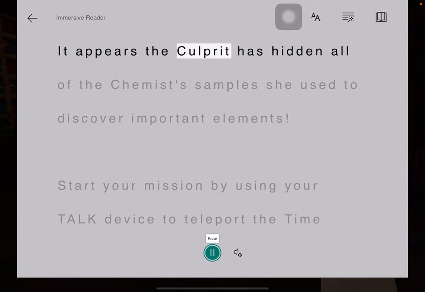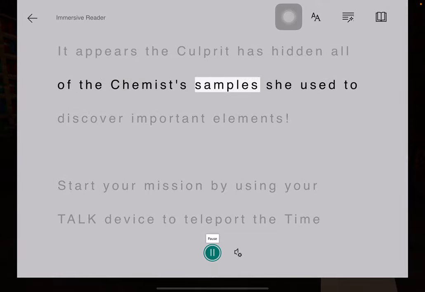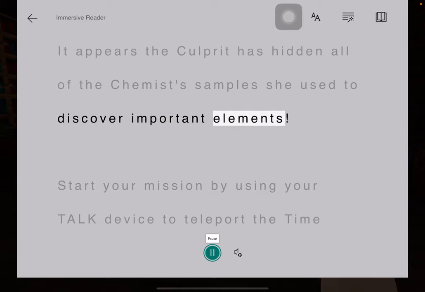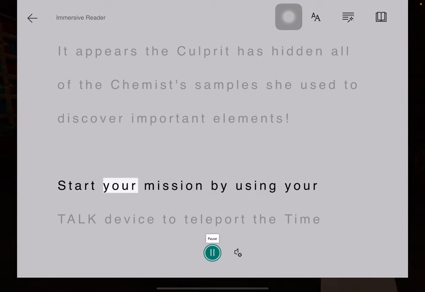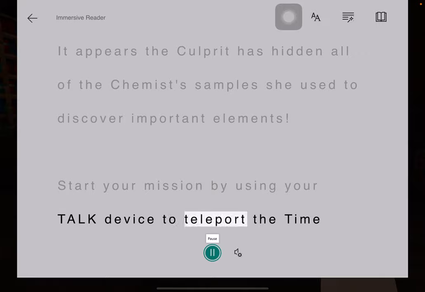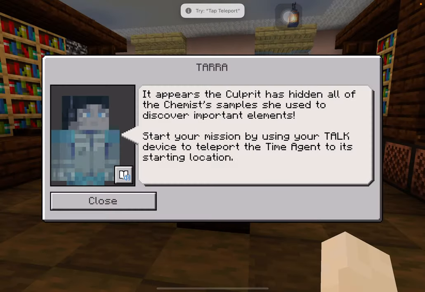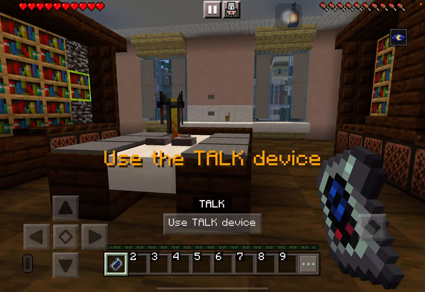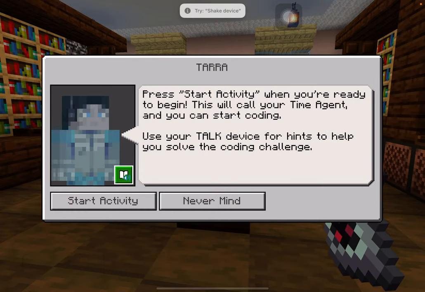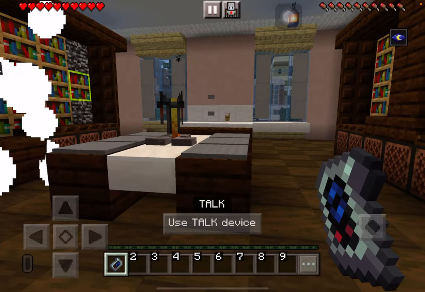It appears the culprit has hidden all of the chemist's samples she used to discover important elements. Start your mission by using your talk device to teleport the time agent to its starting location. Talk device. Start.